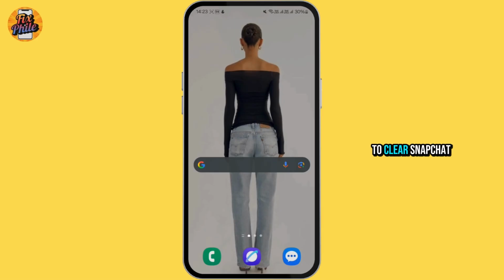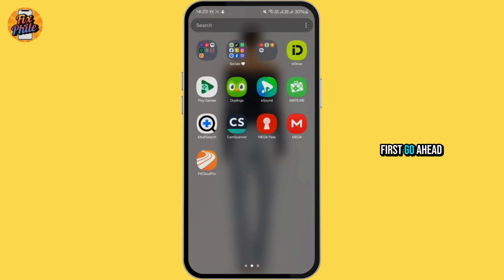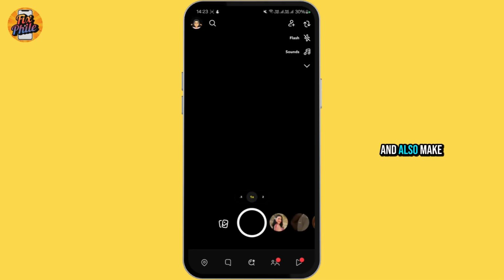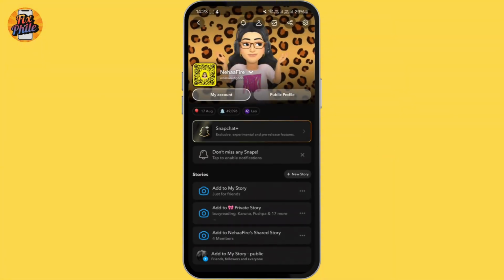So in order to clear Snapchat storage and free up space on your phone, you need to follow these simple steps. First, go ahead and open your Snapchat application, log into your account, and also make sure that Snapchat is up to date. Now tap on your profile in the top left corner of your screen. Then tap on the gear icon in the top right to access your settings.